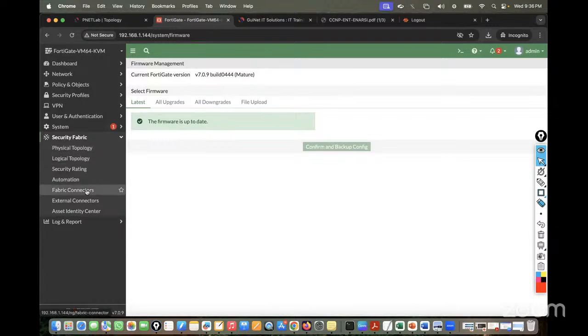Security Fabric is something where you have to integrate your FortiManager. Just take an example. If you have to integrate your FortiManager, then this fabric is going to be useful. If you want to do some automation or integration, this is going to be useful. We'll discuss it a little more when we move to the advanced sections.